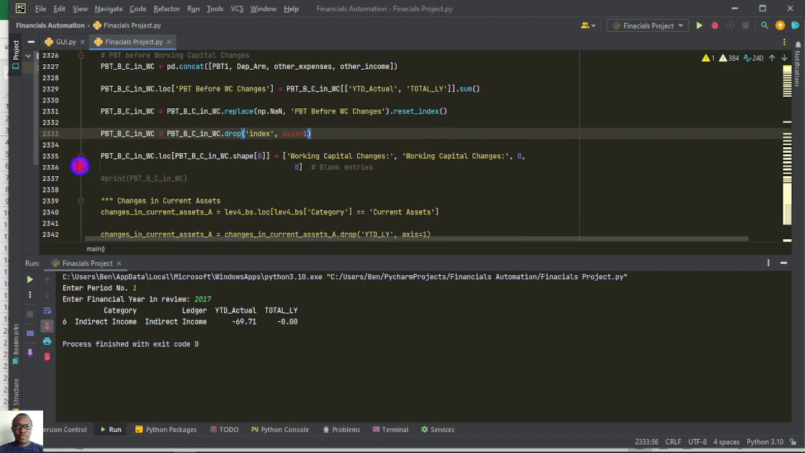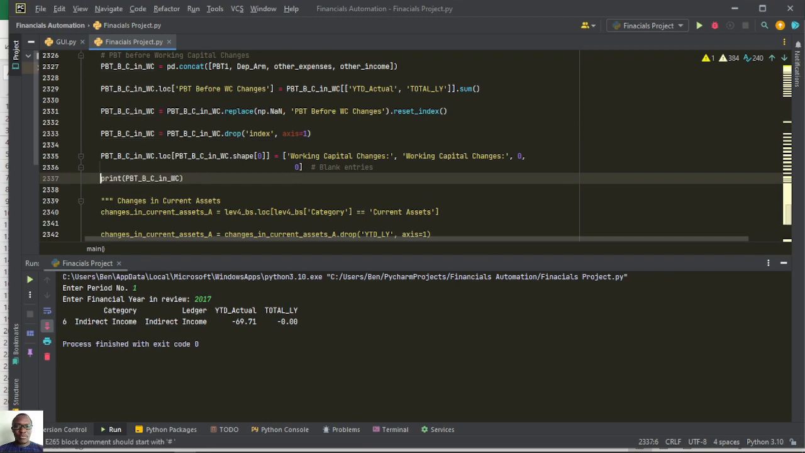And then down here now we are trying to say that profit before working capital changes dot loc in bracket profit before working capital changes dot shape. So here again we are trying to create another heading for working capital changes, such that when we print our data frame, we'll be having a heading for working capital changes and then the values behind that heading. So let me just print this data frame. We see what we have. So we'll run this code again.